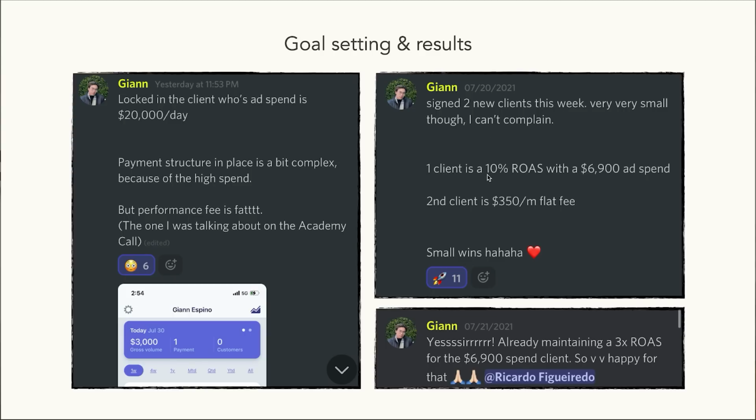He said the first client is a 10% ROAS deal on a client with a $6,900 ad spend. So essentially what that means is he's going to get 10% of the revenue that he creates for this client with their ad spend as a bonus, okay? And then the second client is a $350 per month flat fee.